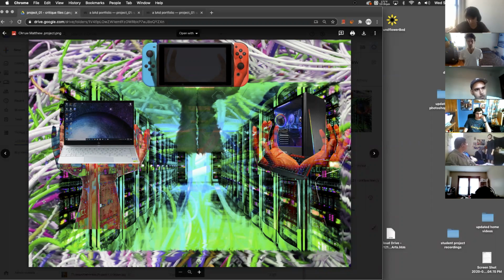I see that you've changed the color of the middle person's forearm and hand because they used to be all red. So I like that there's less opacity. I think it blends better. Thank you.